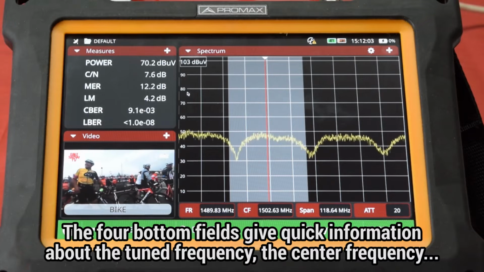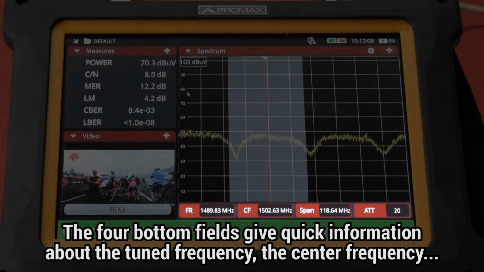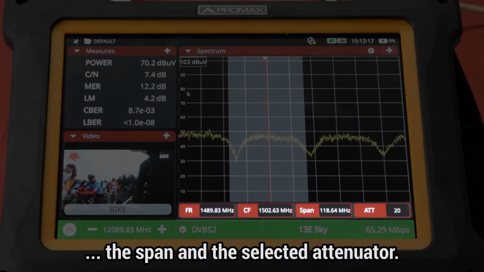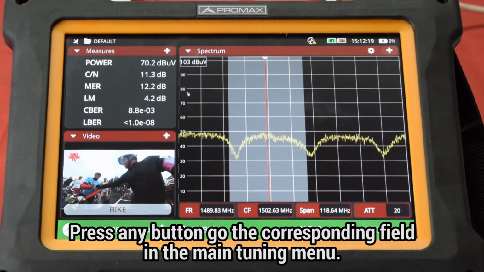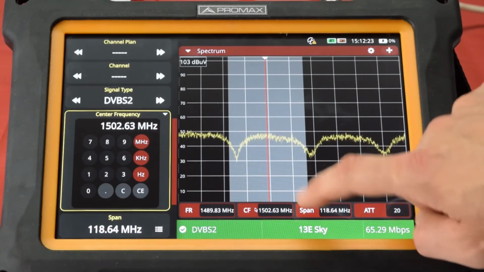Within the spectrum panel, we find 4 fields in the bottom, giving quick information about the frequency value being tuned, the center frequency shown in the spectrum window, and the span and attenuator selected. Pressing on any of these buttons will take the user to the corresponding field in the main tuning menu.